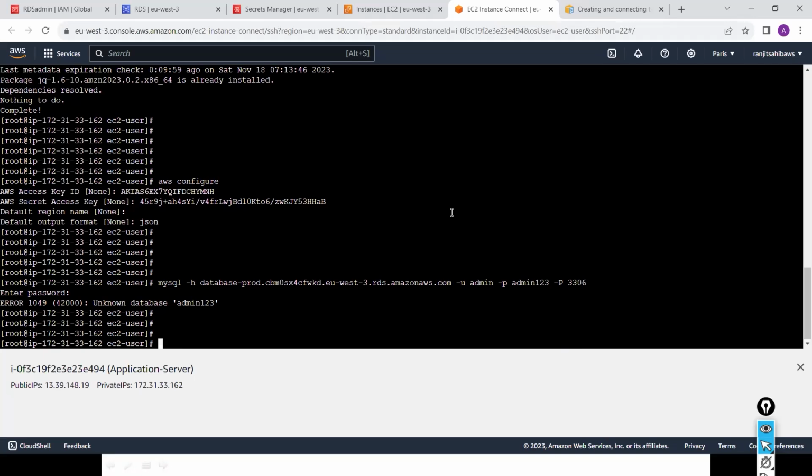Why is it showing this unknown database? mysql -h. Username is RDS admin. Are you sure?